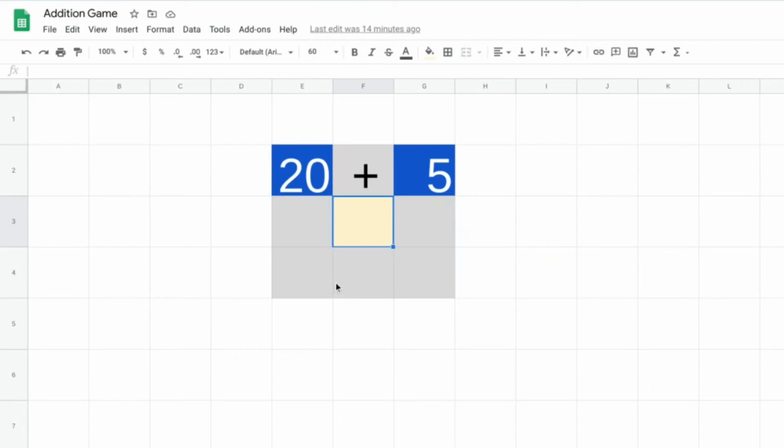Now, what are some other games that we can make with this? How about an addition game? Where these boxes, I coded it so that they randomly generate a number whenever you want. If I play this game, you just put in the answer. What's 20 plus 5?